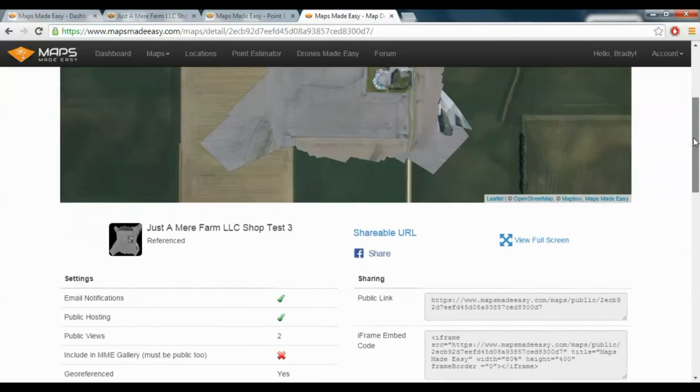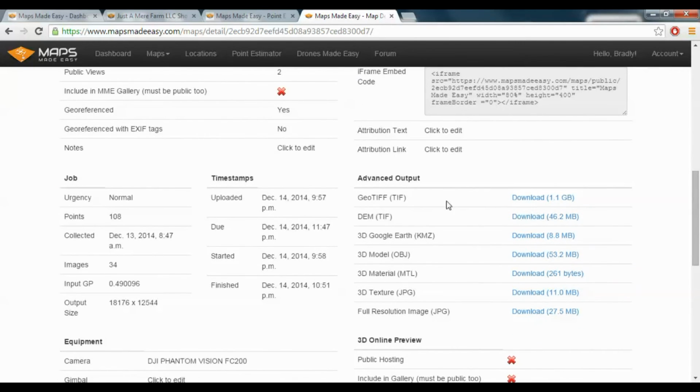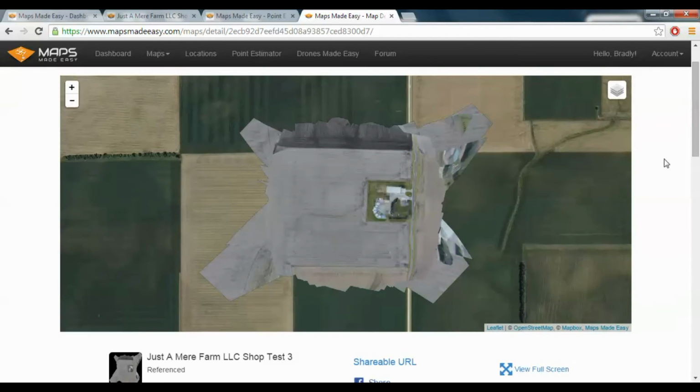Down here at the bottom, it gives us all kinds of options to do exports. So if you want to export it as a GeoTIFF, so you can have it in your iPad with a program like PDF Maps, or if you want to export just a JPEG image that you can reference in your GIS software, those are options down here. You can also have a full screen view.